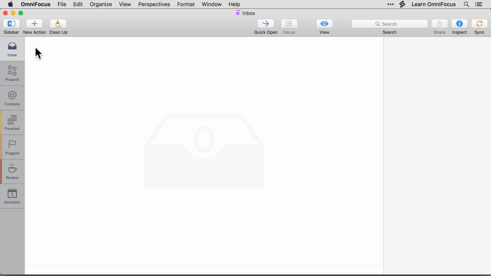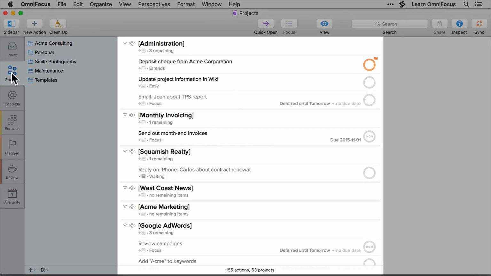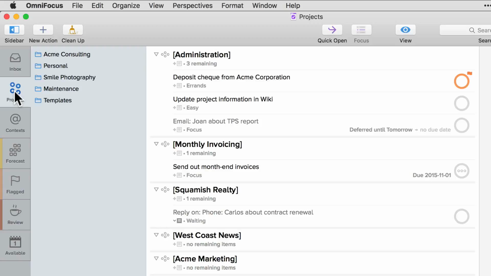To begin with, I'll switch to the projects perspective. The outline view contains a list of projects, actions, and groups that are currently displayed using the fluid layout. When using the fluid layout, the first line contains the name of the item, and the second line contains details. For example, here's an action called Send Out Month-End Invoices. The title of the item is in the first line, and the details, including the context and defer and due dates, are displayed on the second line.